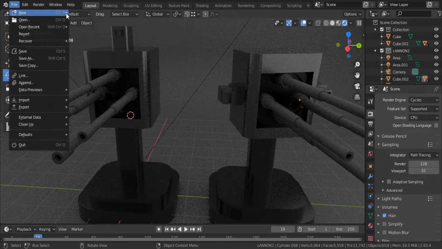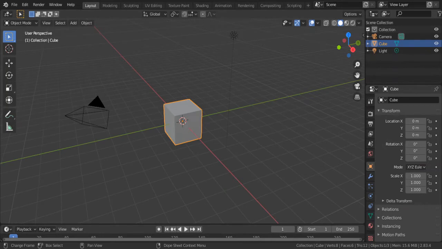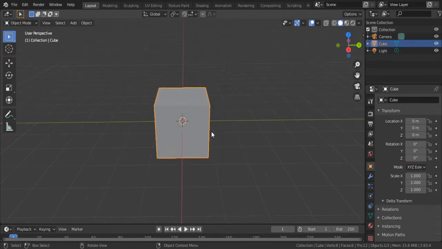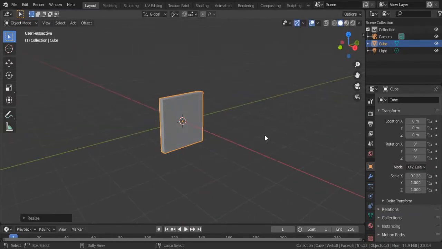So just go to New, General. I'm just going to start a new project. I'm not going to save this. So here we are. Let's start making the model in 3, 2, and 1. So now what you're gonna do is basically scale it down on the Y axis.